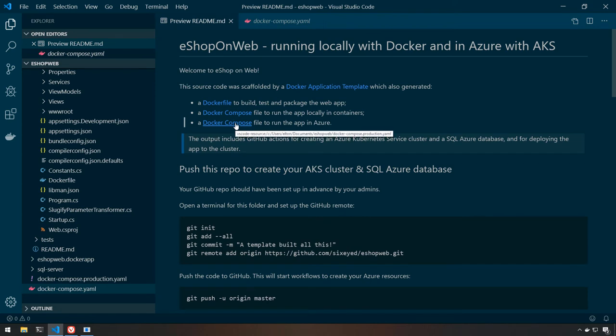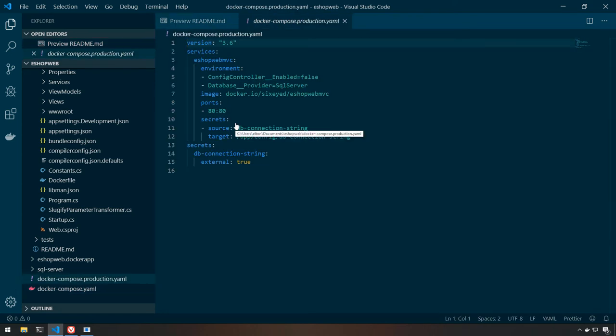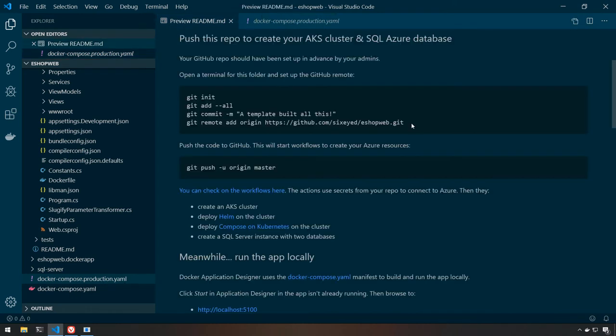I've also got a Docker Compose file to run the application on Azure Kubernetes Service. And in here, I'm still using a secret to get hold of the database connection string, but this is an external secret. So as part of the deployment with GitHub Actions, the SQL Server connection string gets created as a Kubernetes secret, and that will get loaded into my application at runtime. So the first thing I need to do is push my local repo up to GitHub.